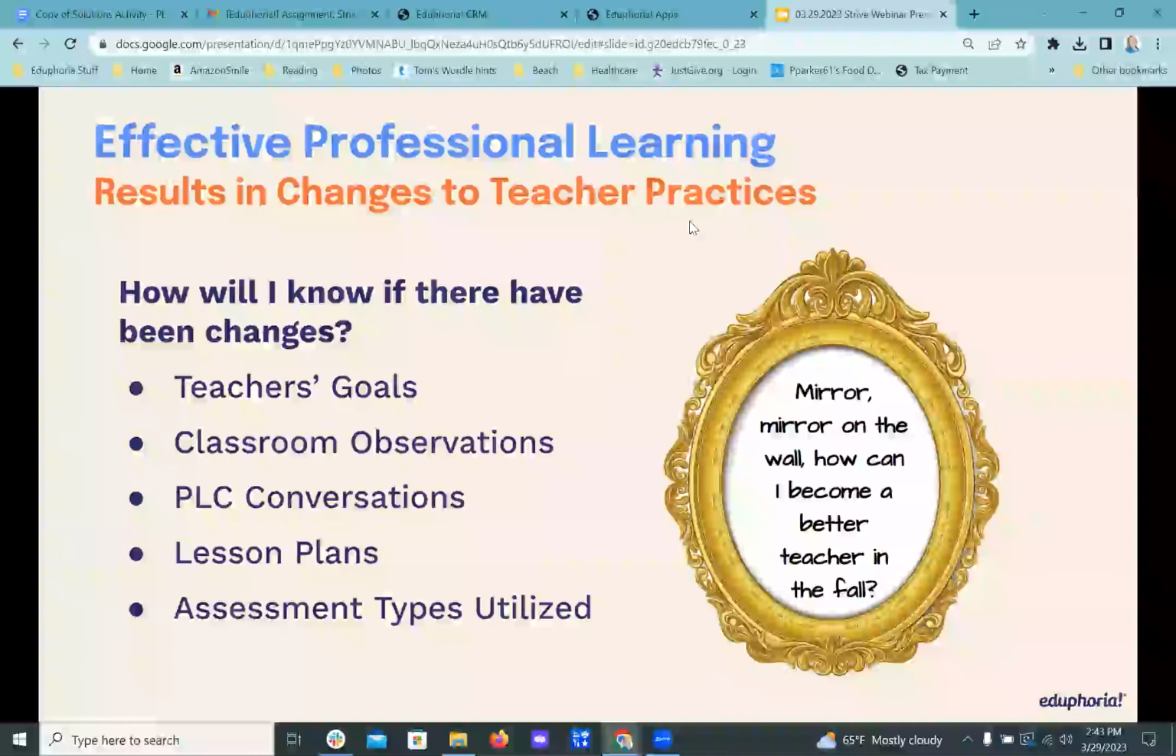There should be evidence of professional learning in PLC conversations. When teachers are talking with other teachers, are they sharing what they learned? And are you hearing those conversations? You might also see the results of professional learning in lesson planning.